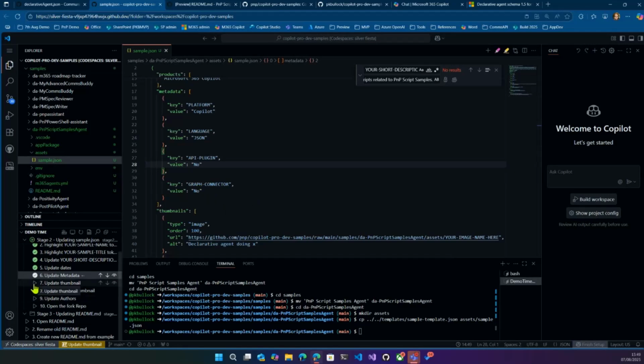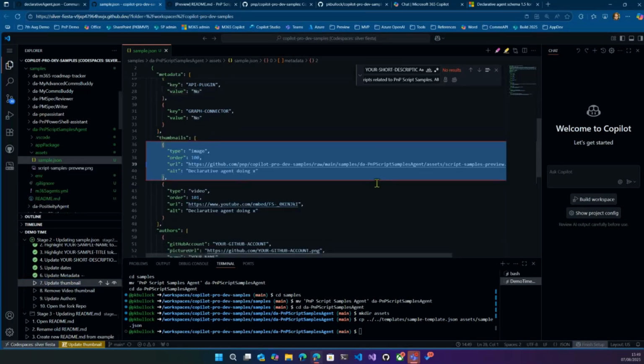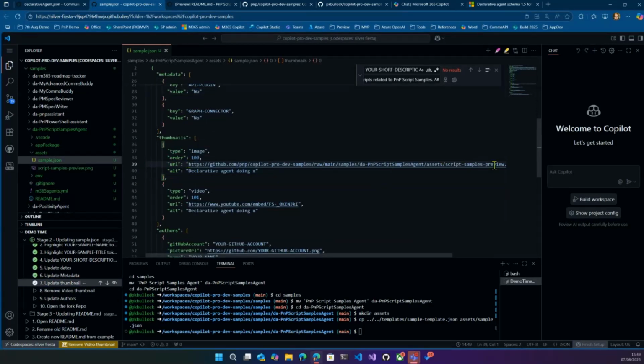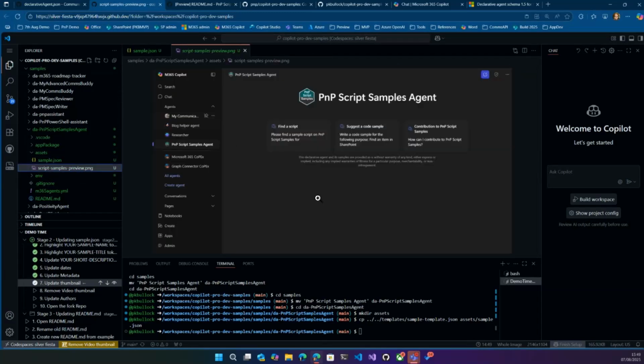The next thing you want to do is update the thumbnail. So again, I've pre-baked this slightly. This has to be the location of the file within your repo. So in your sample that you're submitting, under assets, you've got script samples preview. Here's a preview image that I did. I took this just before the UI update. As you can see, it looks a bit different there. So just to show what Microsoft have recently done, I do need to update that image. That's a task on me, but that's cool. I just wanted to show that there.